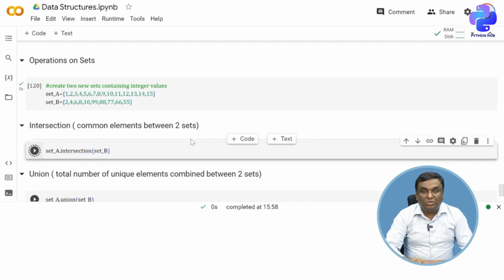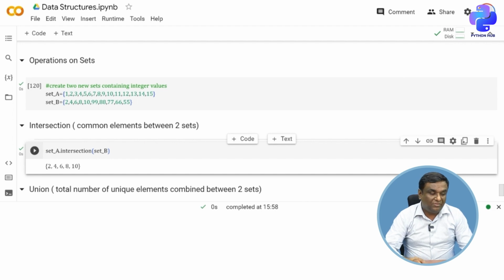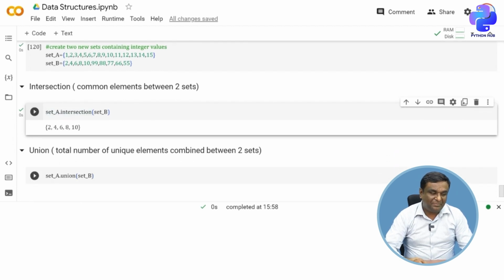Now when I execute, how do you think the outcome will be? You can notice it very clearly: you have very few common elements. Even though the total number of elements across A and B are more, there are only 5 elements which are common across set A and set B. That is, 2, 4, 6, 8 and 10 are the common elements, and that's the outcome that you get when you try intersection.